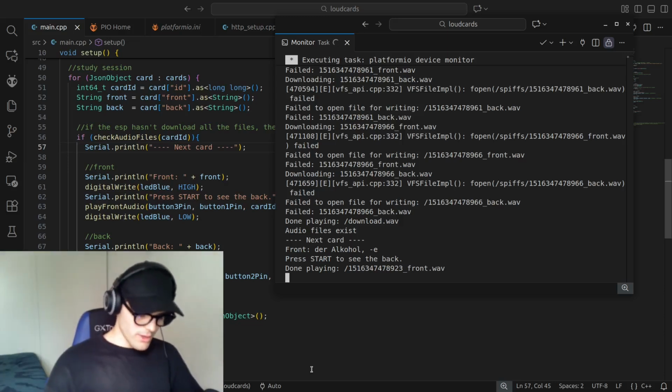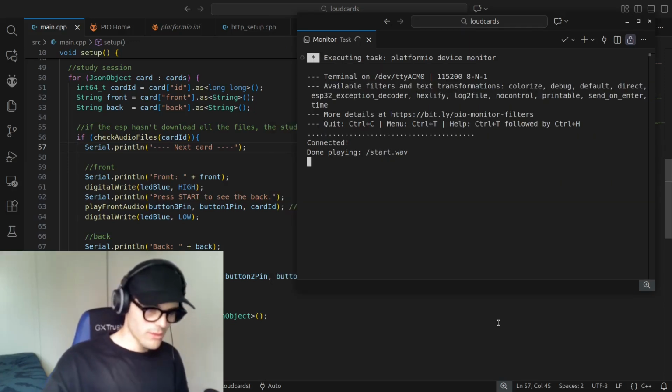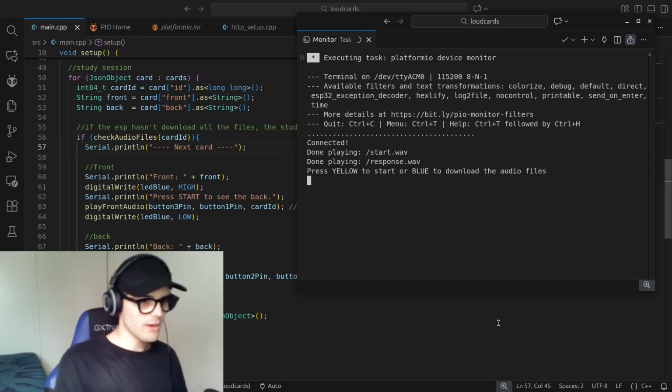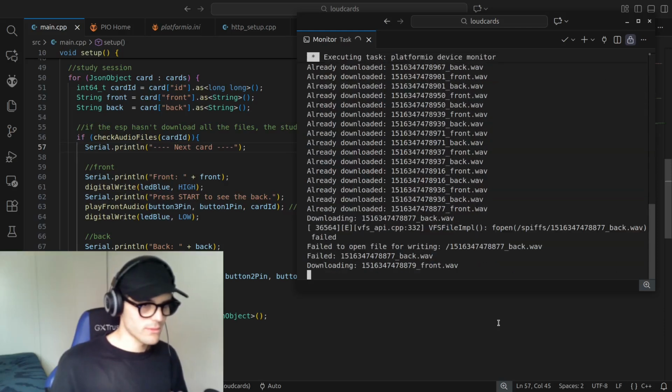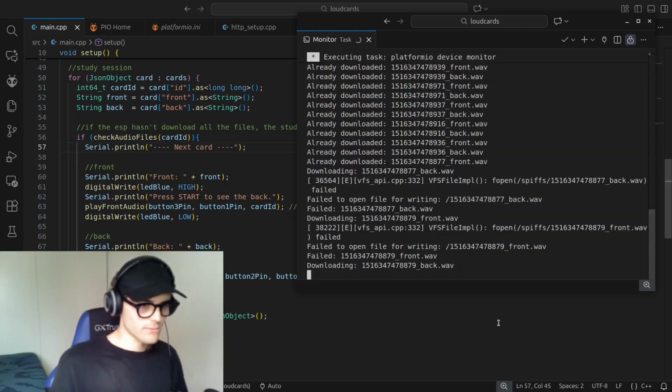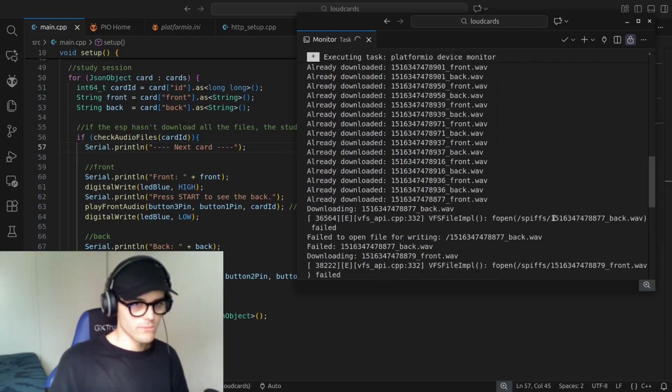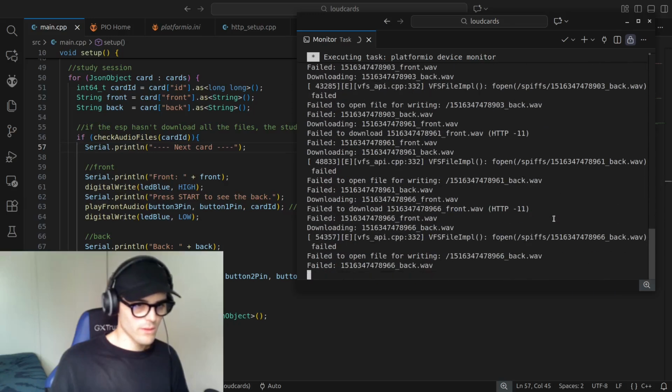But now we are going to reboot and we're going to choose the other mode. Download or yellow to start. I'm going to press yellow to start and you will see how it will behave. All audio files have been downloaded.